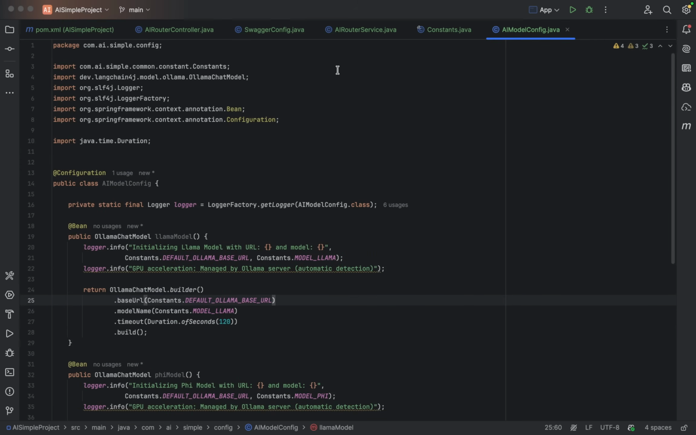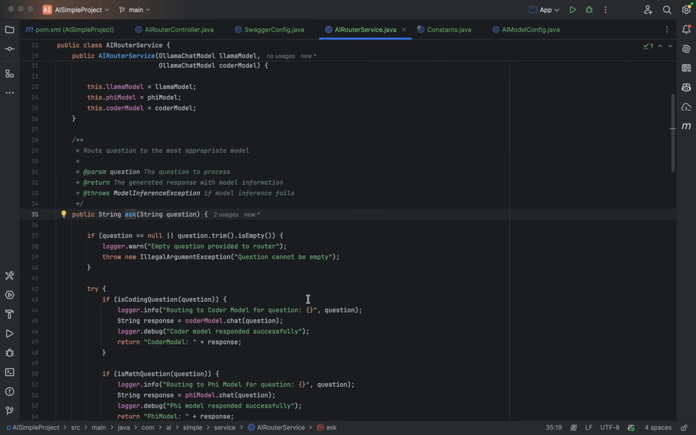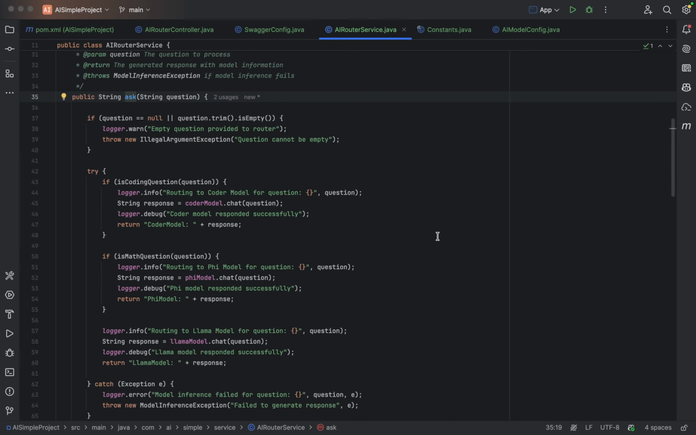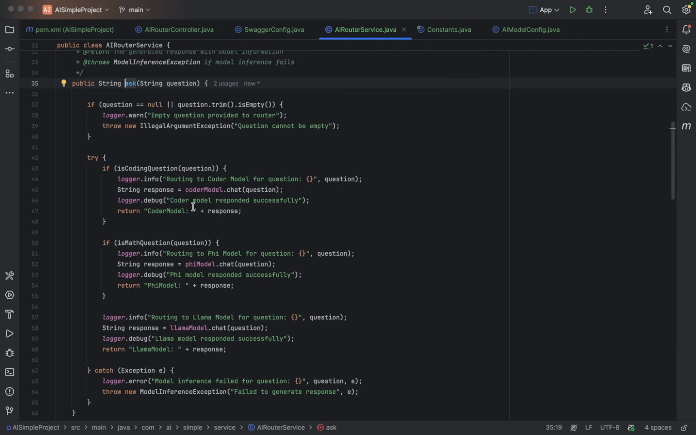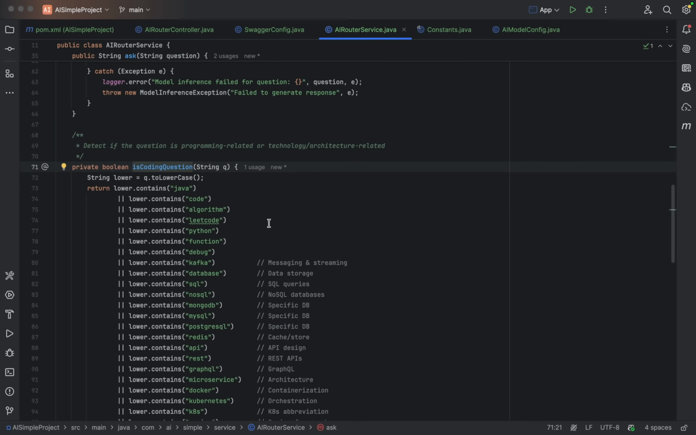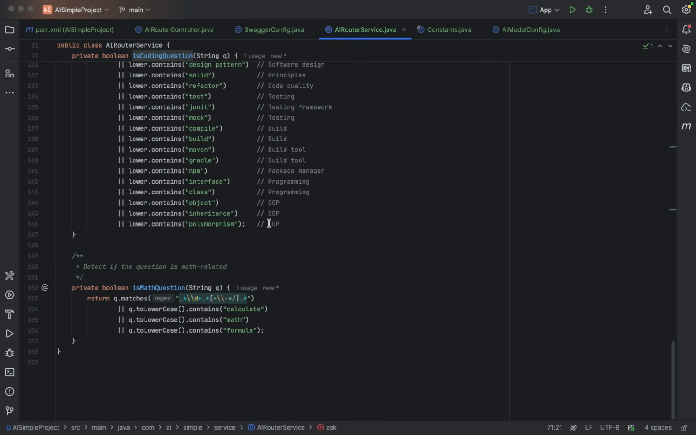Okay, so now I am coming back to the service. So now we have configured the models and we are using the models here. Now you can see the method ask. So first we are checking what kind of question it is. If it is a coding question, how will we decide it's a coding question? We are simply checking something. If this particular question contains any of these keywords, then we will consider it as a coding question.